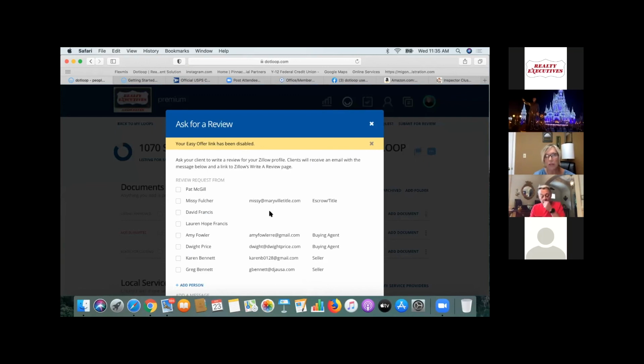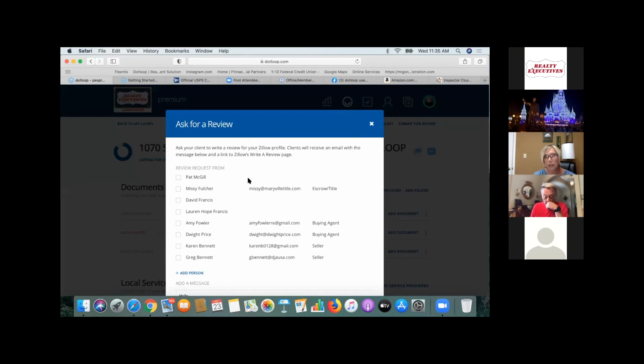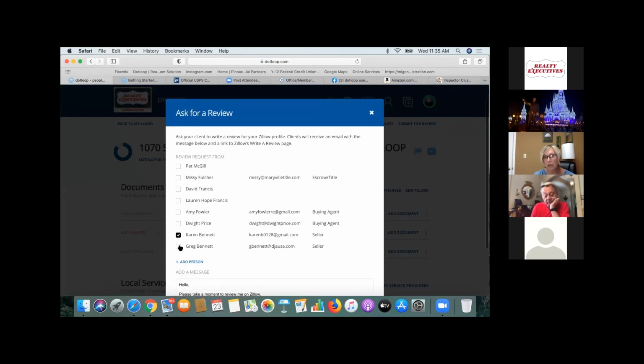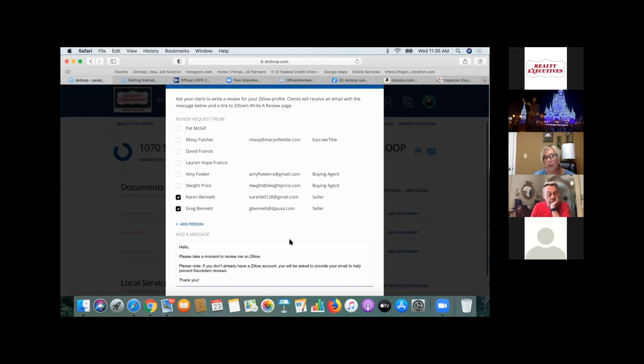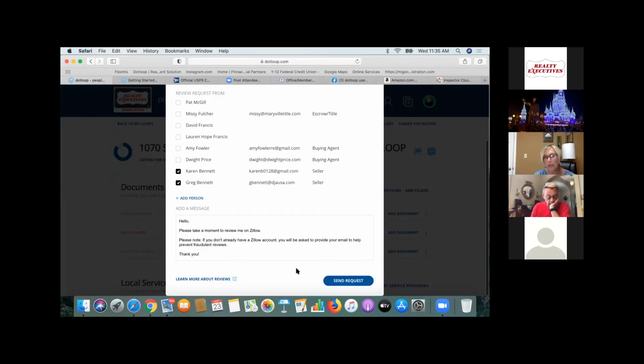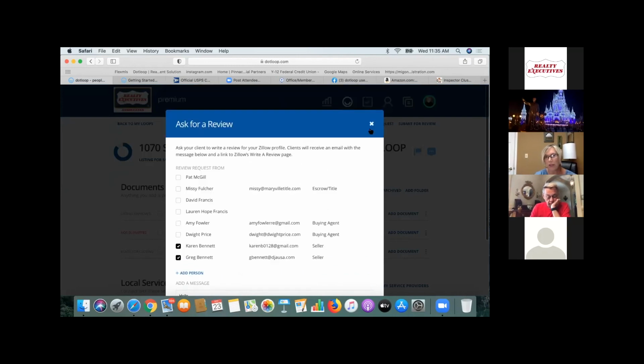If you have linked up your Zillow account to your Dotloop account, if you've missed this in a previous class, you can actually ask for reviews right here. So you can send your clients a review, send them a message. You can retype that message and send out that request. And so that's a really cool thing.